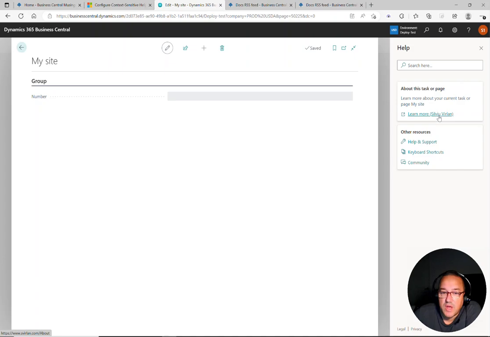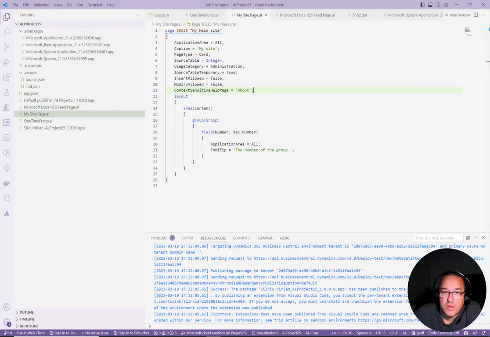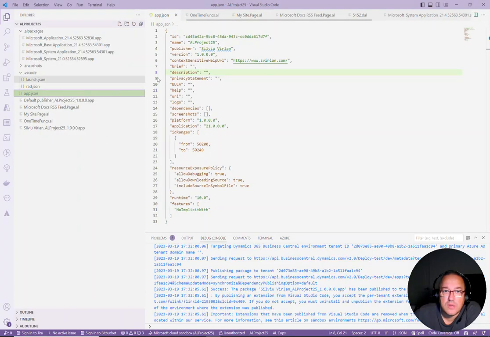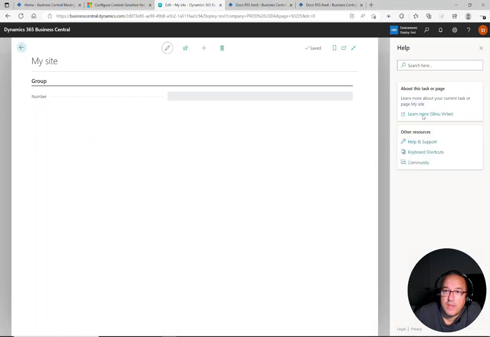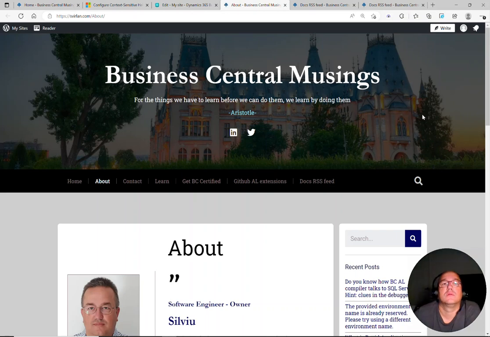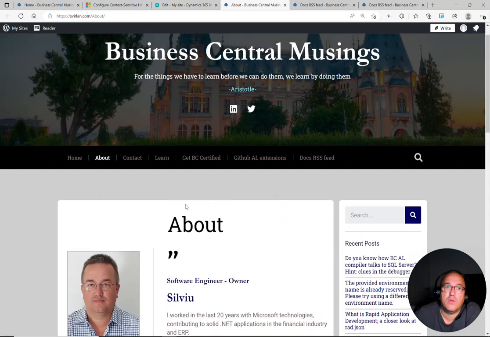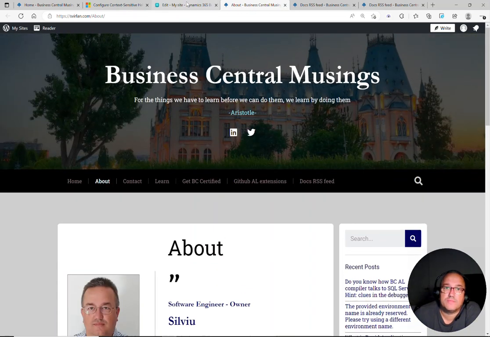Where is this name coming from? Well, if we go back here to the app.json, the name comes from the name of the publisher. So within the brackets, you're going to have the publisher name. And clicking on this link is going to take me to where we would have expected us to take. And here you can have all your help information.